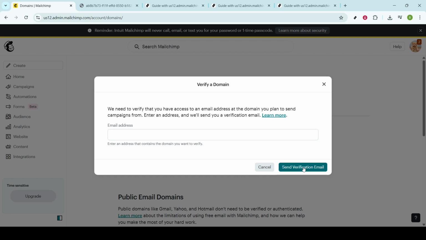Open your email client and look for the Mailchimp verification email. If it's not immediately visible, don't forget to check your spam folder. Once you've located the email, simply click on the provided verification link. And just like that, you've successfully verified your email address with Mailchimp. This step enhances your credibility and deliverability as a sender, and unlocks more functionalities within Mailchimp available only to verified domains.